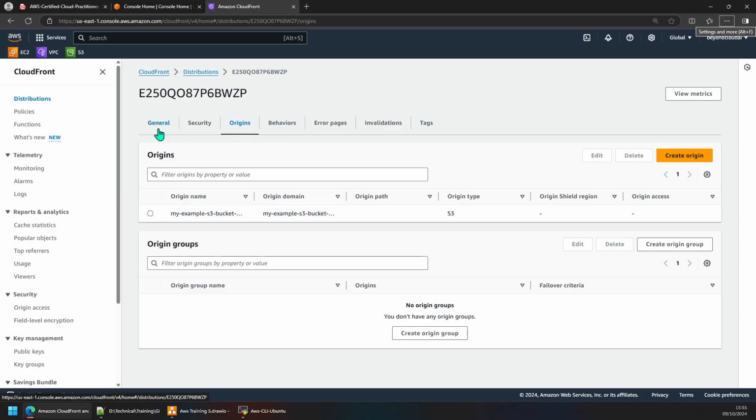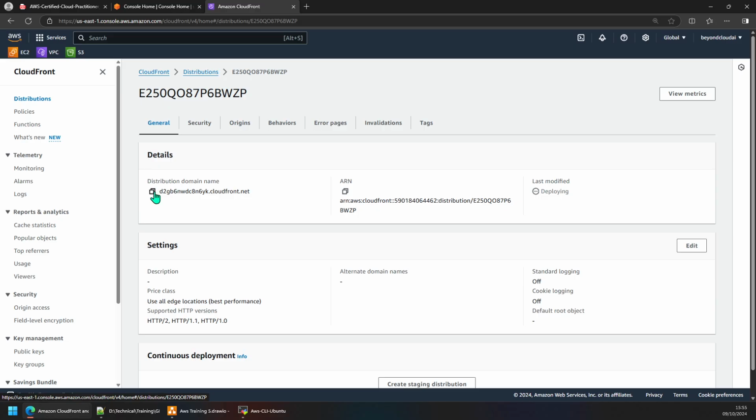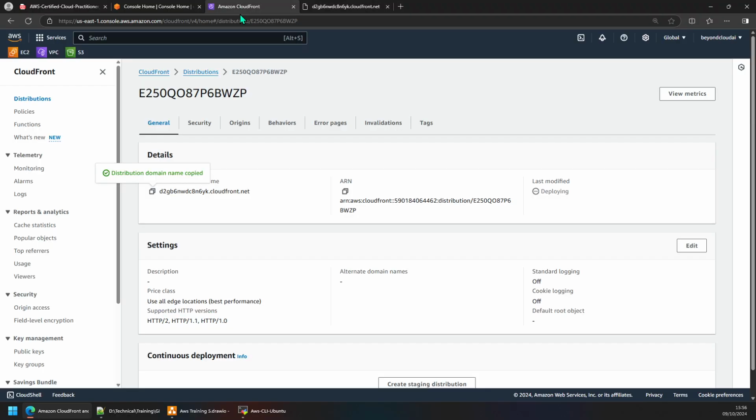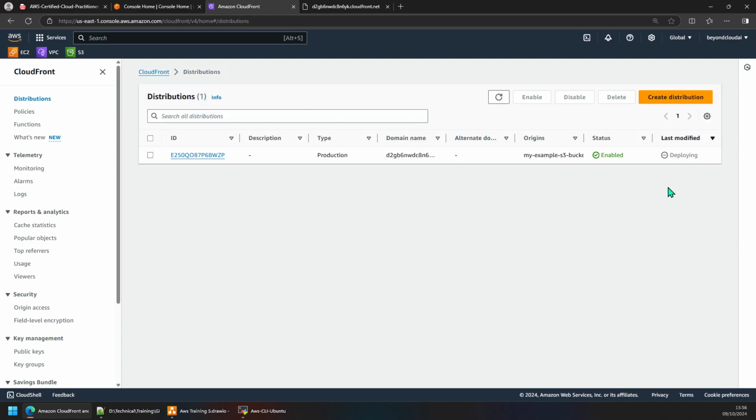If you want to browse this application, you can use this distribution domain name over here, but it is still showing last modified as deploying at this moment. If you access this website, you can see it is currently coming with access denied. So this pretty much sums up that it is still deploying. We're going to wait for some more time. It's already been 10 to 15 minutes, so we may have to wait a few more minutes, and then I think it should get deployed.